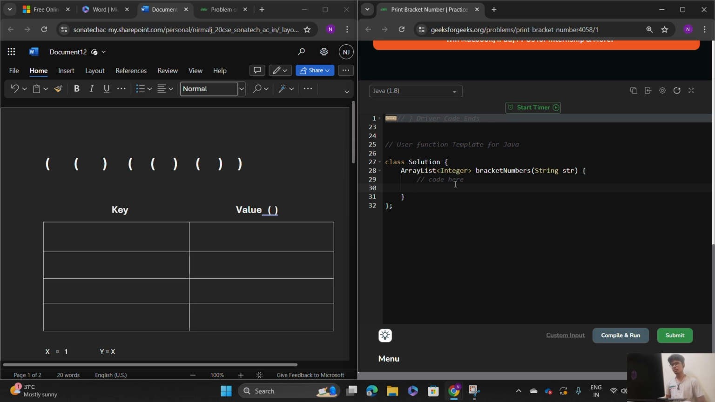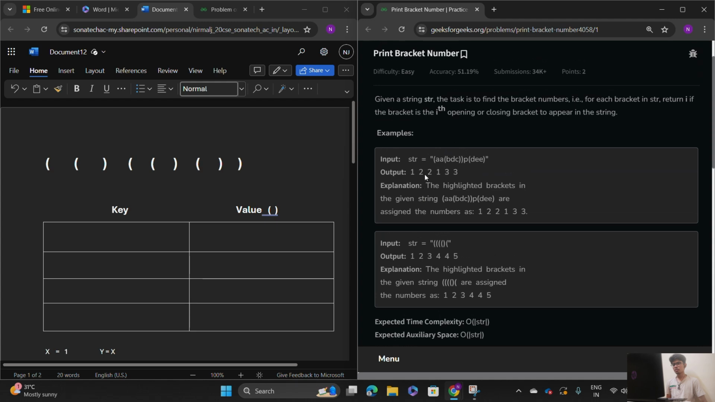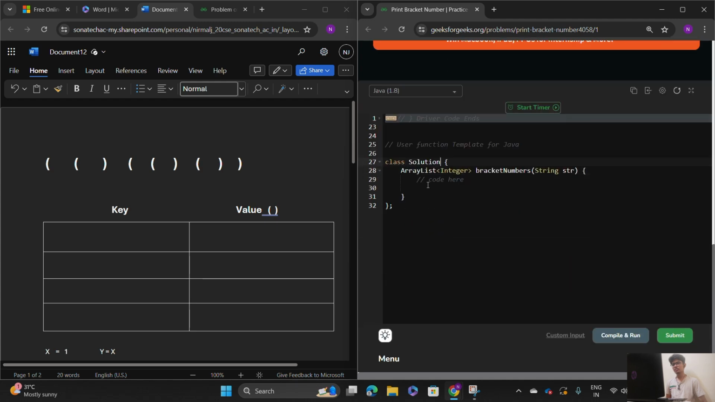So first, in this problem, I'm going to use both a stack and a map. And for returning the values 1, 2, 2, 1, 3, 3, I'm going to use an ArrayList. The reason is that the return data type is an ArrayList. First I'm going to write ArrayList of Integer ar is equal to new ArrayList. After this, I said that I'm going to use a map and a stack.